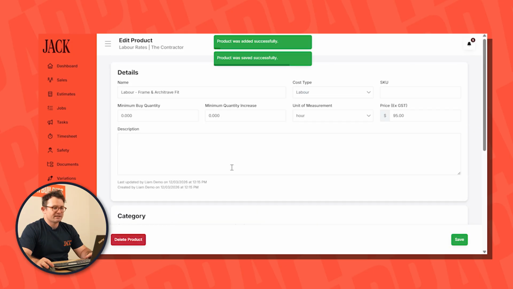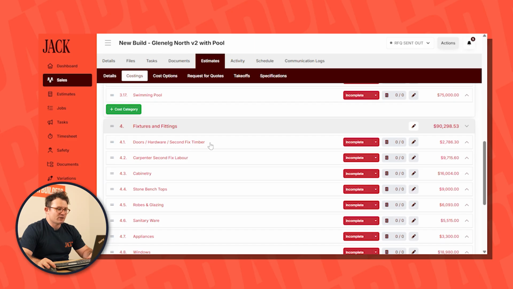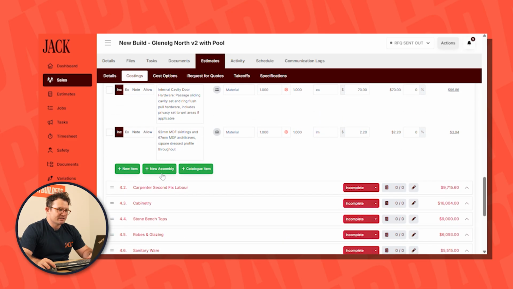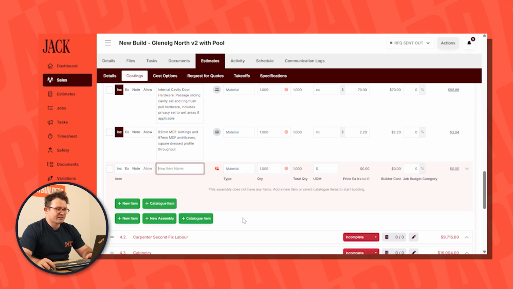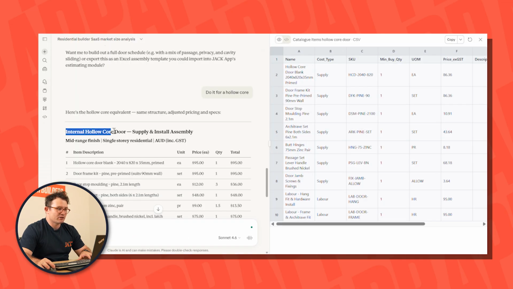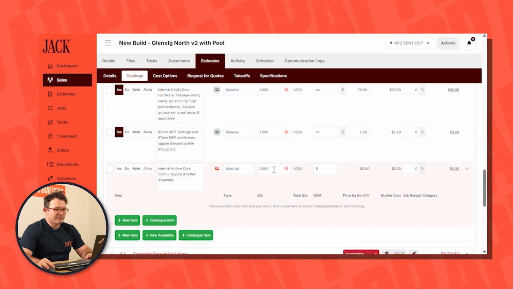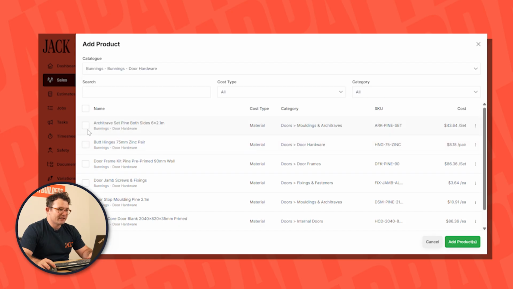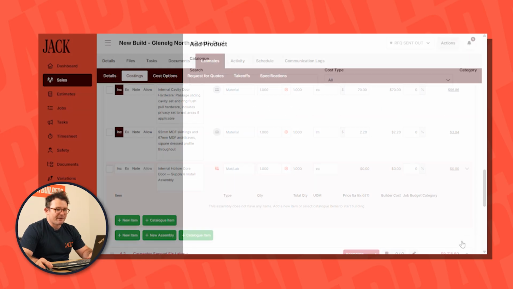Now we're ready to add an assembly to our estimate. Within the cost group fixtures and fittings, door hardware, second fix timber, we can add a new assembly and we're going to call this internal hollow door supply and install assembly. It's a combination of materials and labor. We're going to change the unit of measurement to each and then we're going to add our catalog items beneath this. We want to search by Bunnings door hardware and then we're going to select all and add the products.